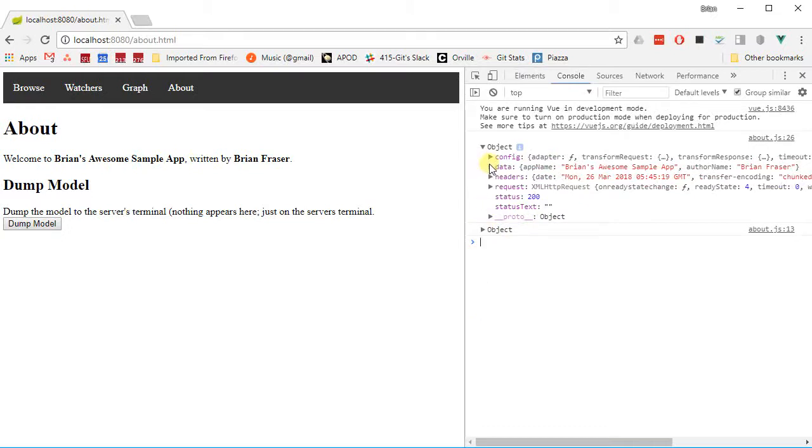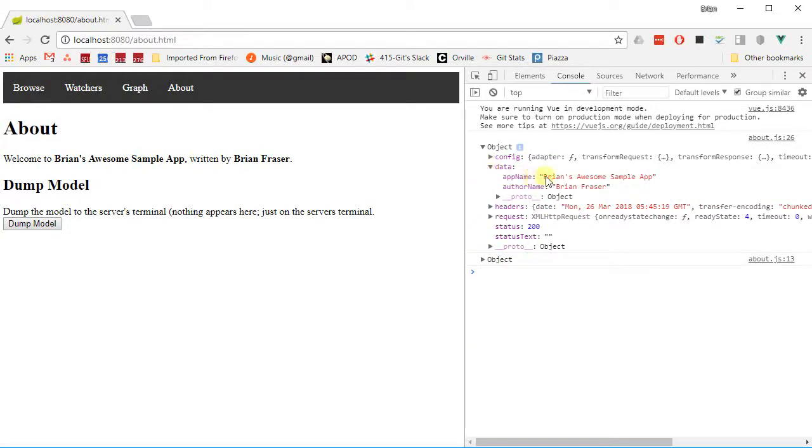The first one was the data that came back. App name, Brian's awesome sample app. Feel free to change that to whatever you like. And then of course author name, that should be your name. This is just proving that we're getting data from the back end and it comes up on the front end. If that doesn't work, pretty much nothing else on this app is going to work. So get that working first. If anything goes wrong, you'll see in here, I don't have any code to demonstrate that at the moment, big red text describing what failed, which may help you debug the failure.